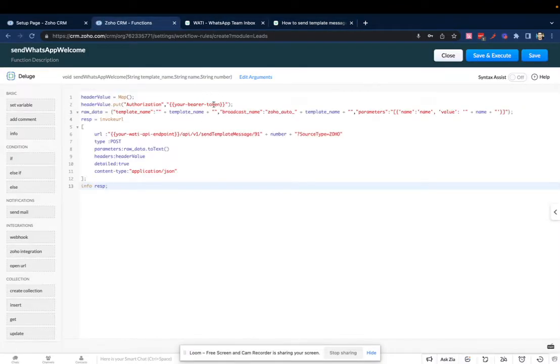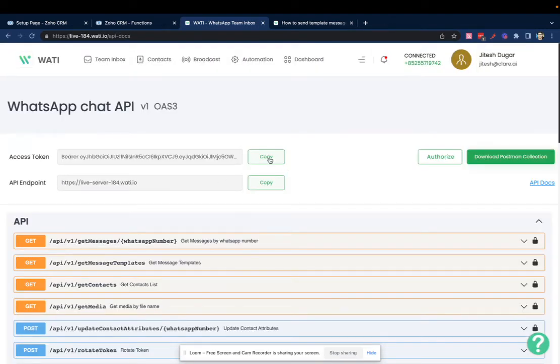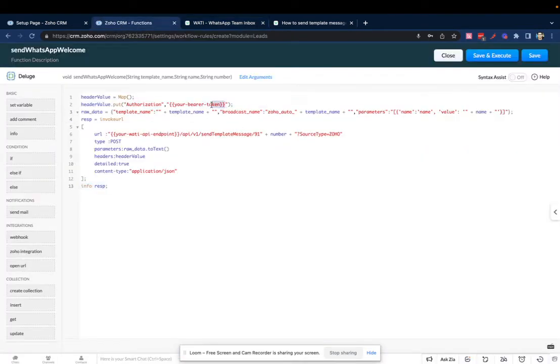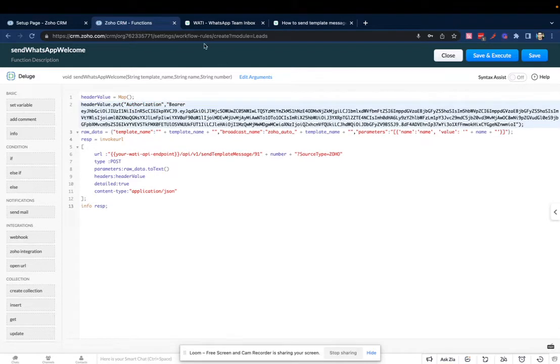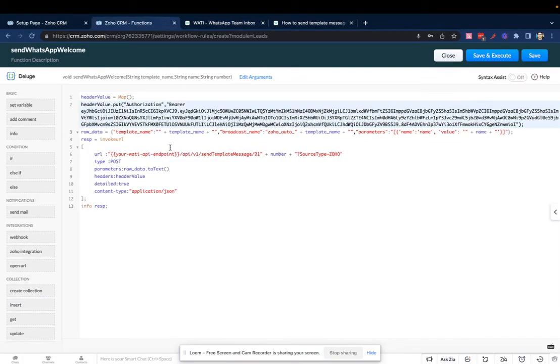And in this code, you have to update a few things. One of them is the authorization. To add the authorization on Wotty, you have to come to API docs, copy the access token, put the access token as it is here. Then you copy the API endpoint, and the API endpoint has to be copied here. Once this is done, I think we've added all the other fields.